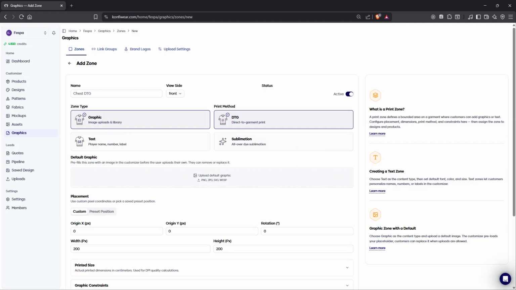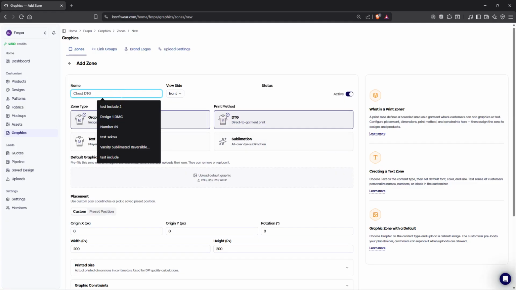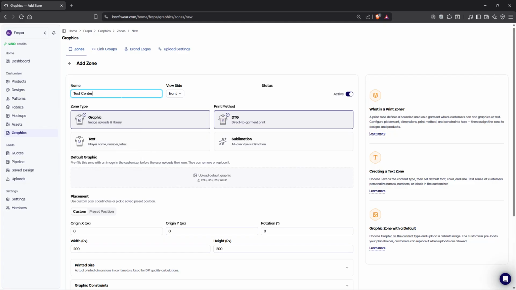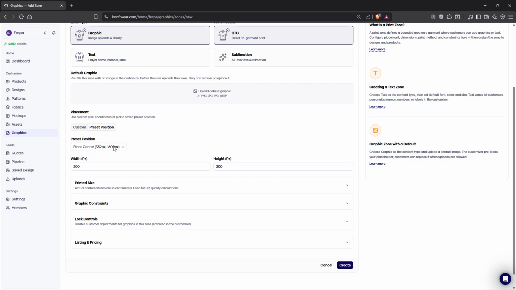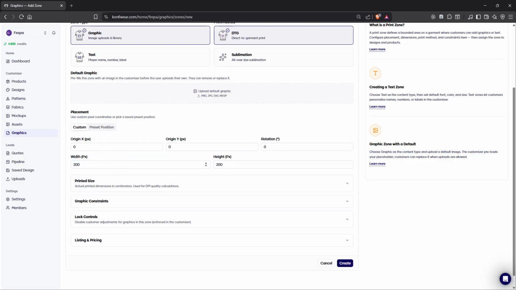So let's see. First we will need to give a name. For example, we can give test center, with test front center. Then a view side, we'll leave it front, and we will use the DTG for this. Then if you have a default graphic, we can upload one. For now, let's jump to the placement section. We have the custom and also the preset position. The preset position lets you choose one of the positions that you have already set.